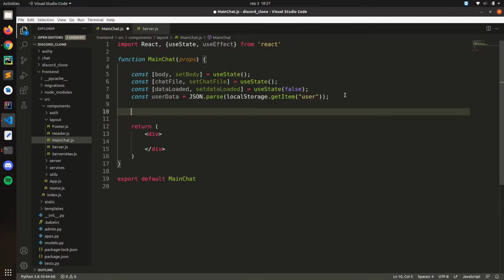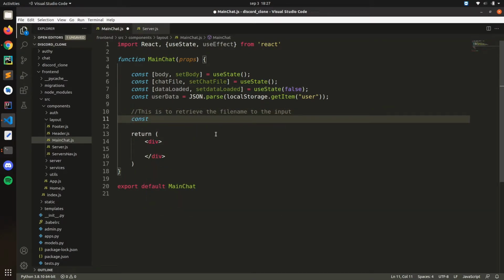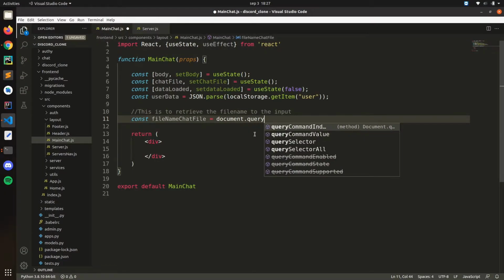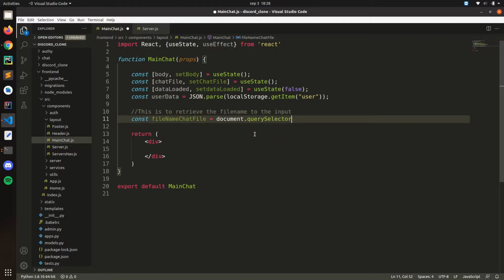Also we need to create a state, and this one will be for the file. Sorry, a new variable, to retrieve the file name from the input. I'm going to create a const fileNameChatFile, because when we load a file to send it, we want to get the file name at least, so that the user knows that he chose a file. So querySelector, and then inside that we're going to have the class and all of that.